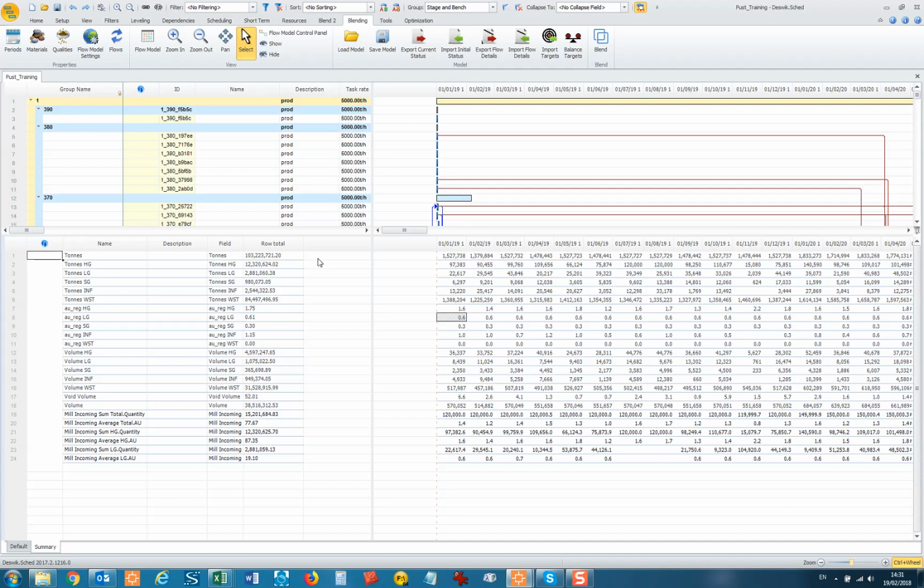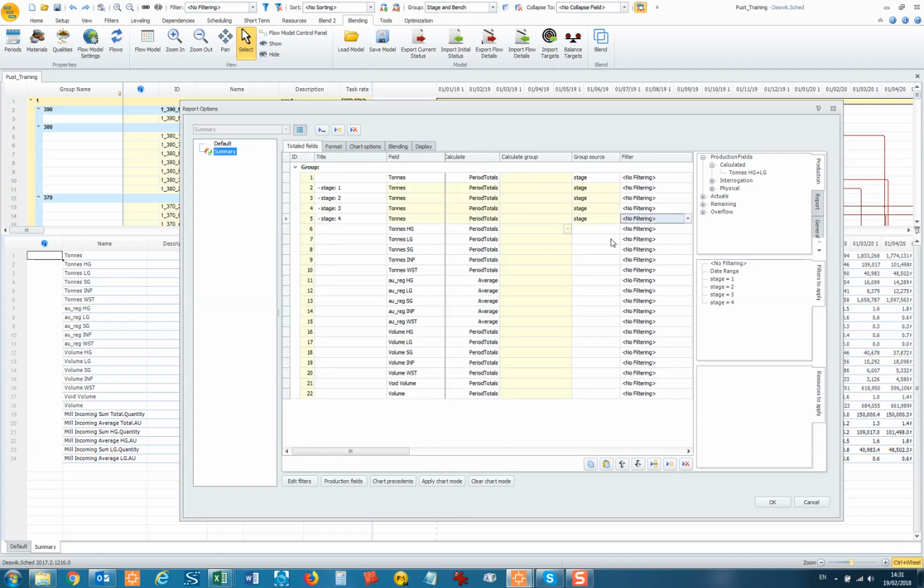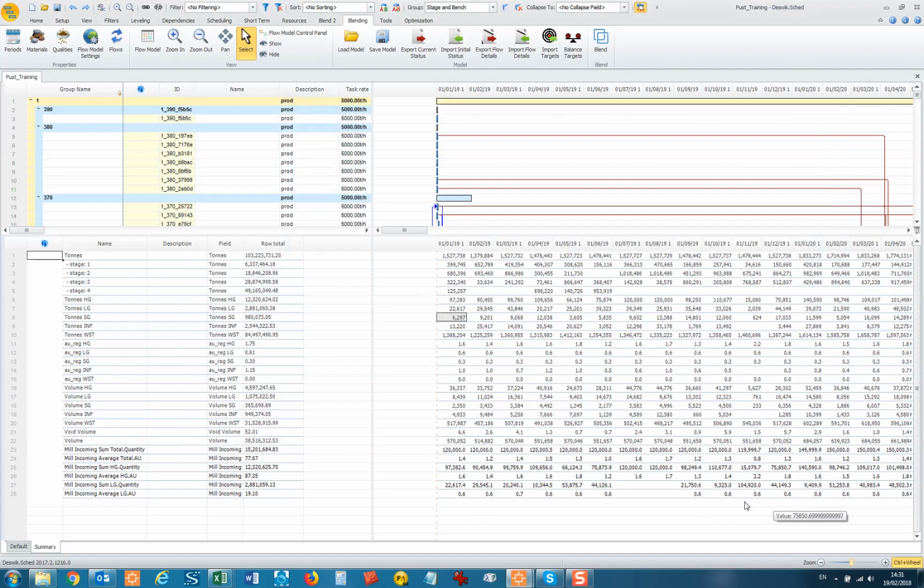So if you edit the report, and under tons, you see here you've got group source. If you click on that and select stage, and then click OK, and then just click away. Right, now what it's done is for stage 1, 2, 3 and 4 it's going to report all the tons. So if you click OK, there you go, now we've got 103 million tons total, but you've got the split.